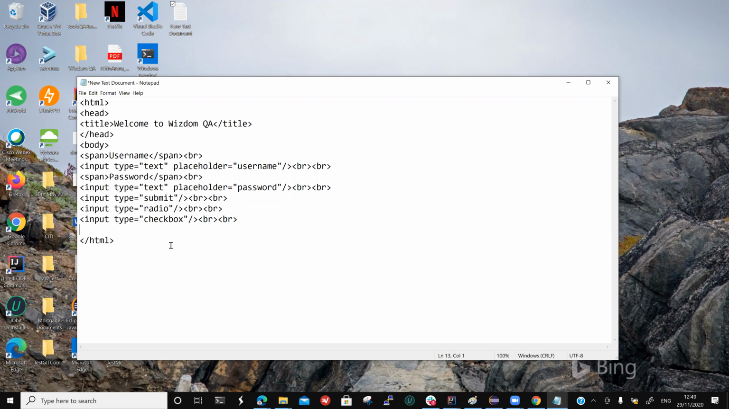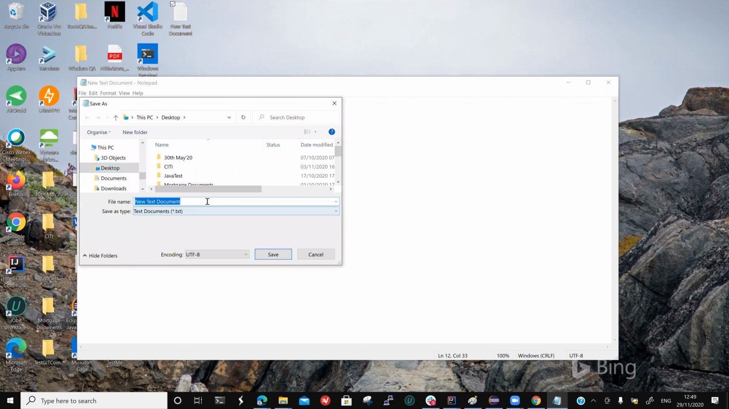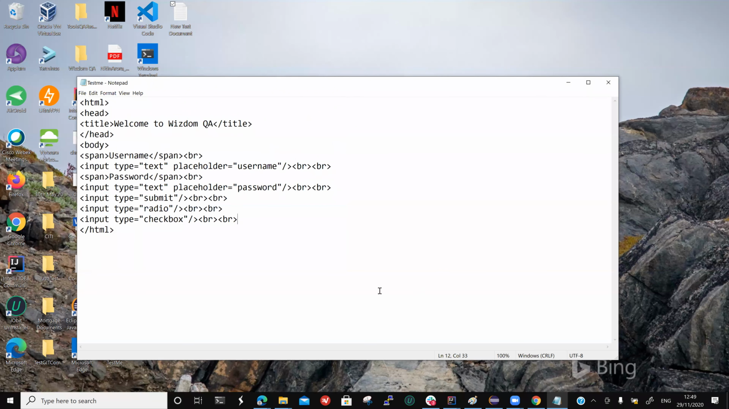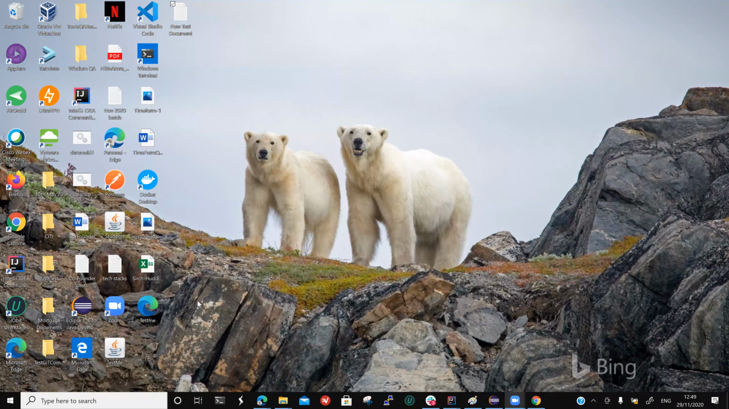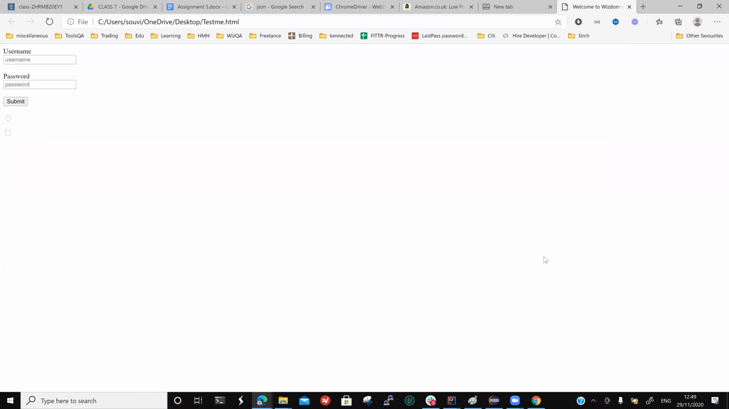I've just created a simple structure like this, and I will save it. Save as testme.html, all files, on the desktop, save. So I just saved it as an HTML file. You see, testme. Let me open this up, and that's how it is. You see that? I created an HTML page just like that. You see username, password, the placeholder is giving me the information.